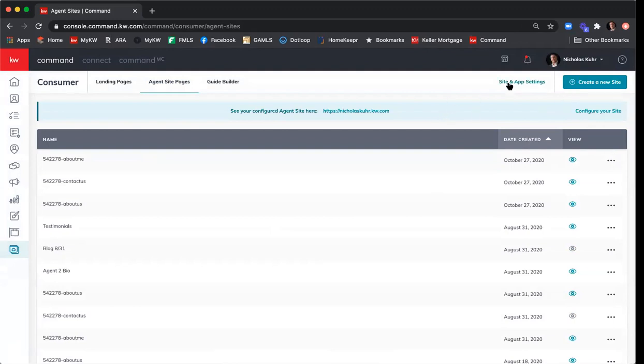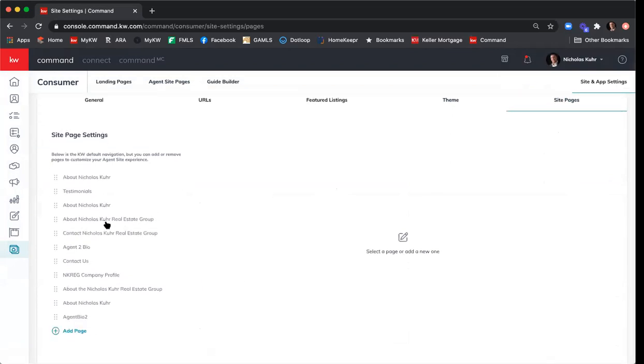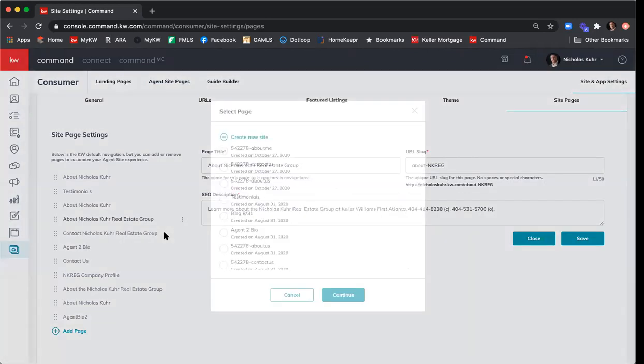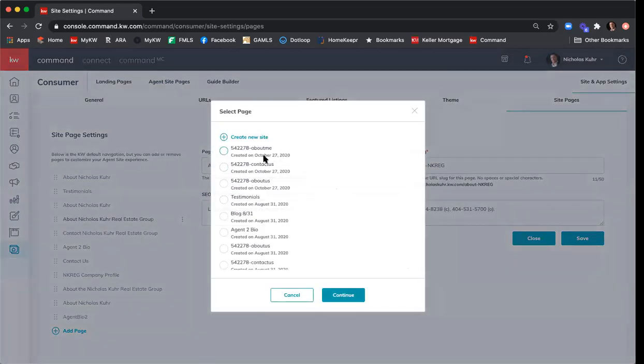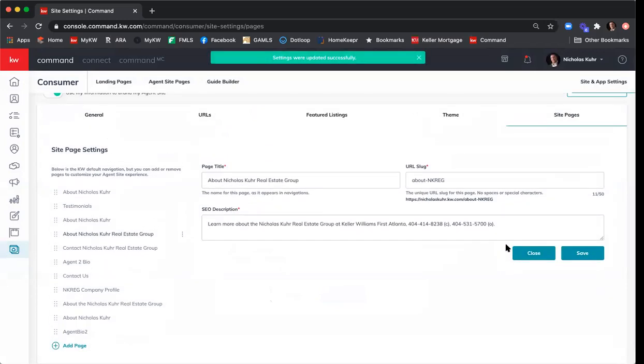So I'm going to come back over here to Site and App Settings, Site Pages. And then I would click on the About Nicholas Core Real Estate Group. I'd click on those three dots, Select Page, and I would select what would be called About Nick 10/27, and then click Continue and Save. And there you go. That's how you would make an update to an existing page that you created in the Kelly Guide.